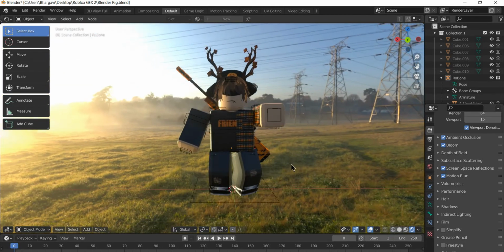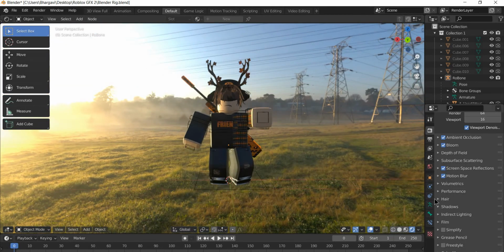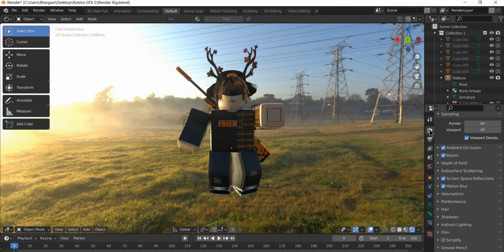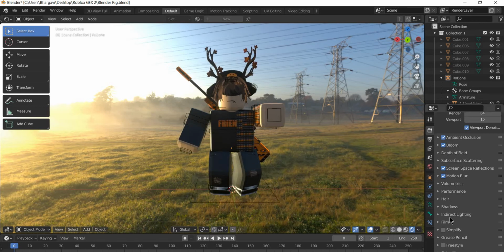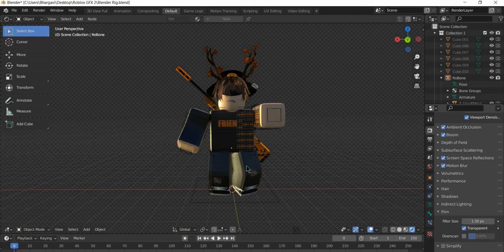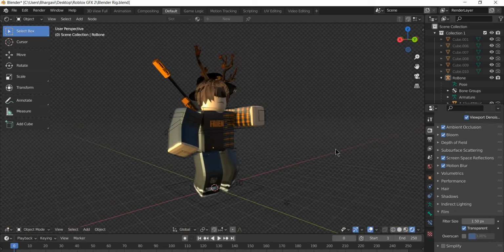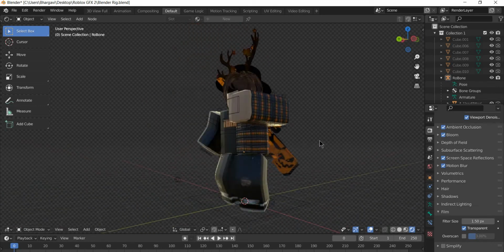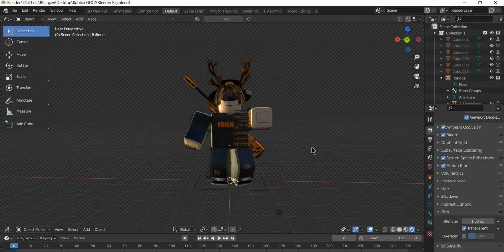And yeah, so after you're in your HDRI view, you want to stay in the render properties. You want to go to film. You want to hit this and hit transparent. Now it's going to give you the view, and it's going to be transparent when you render your image.